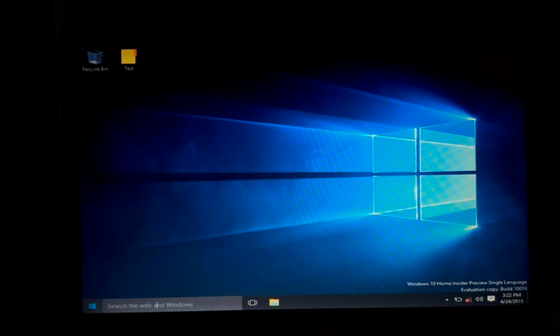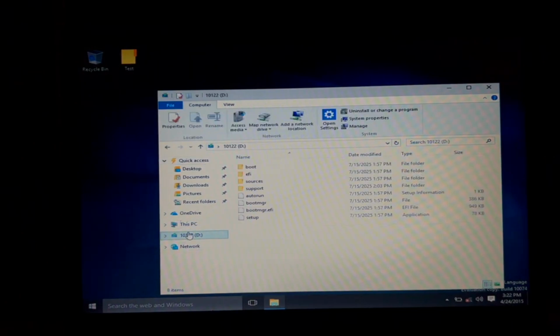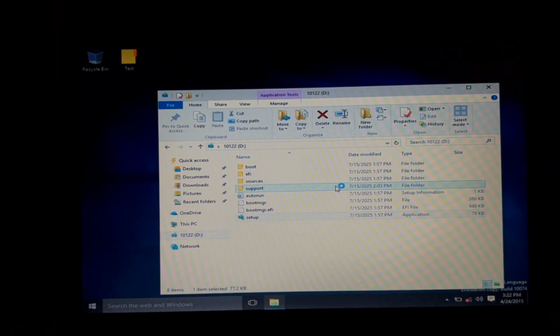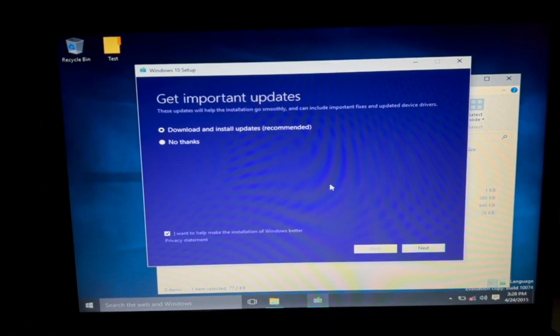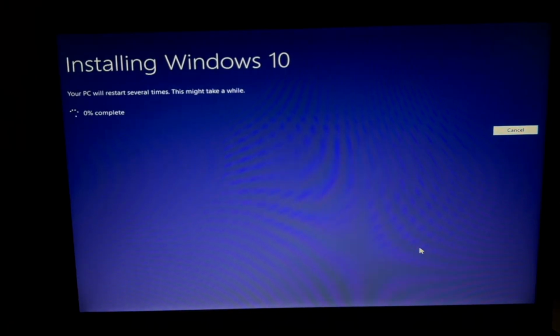Nothing works. Okay, I want to upgrade to a later build, a more stable build. There's that unique UAC sound. Yes, I do. Get important updates. No thanks. Keep Windows settings, personal files, and apps. Okay. Alright, installing Windows 10. And now we wait.